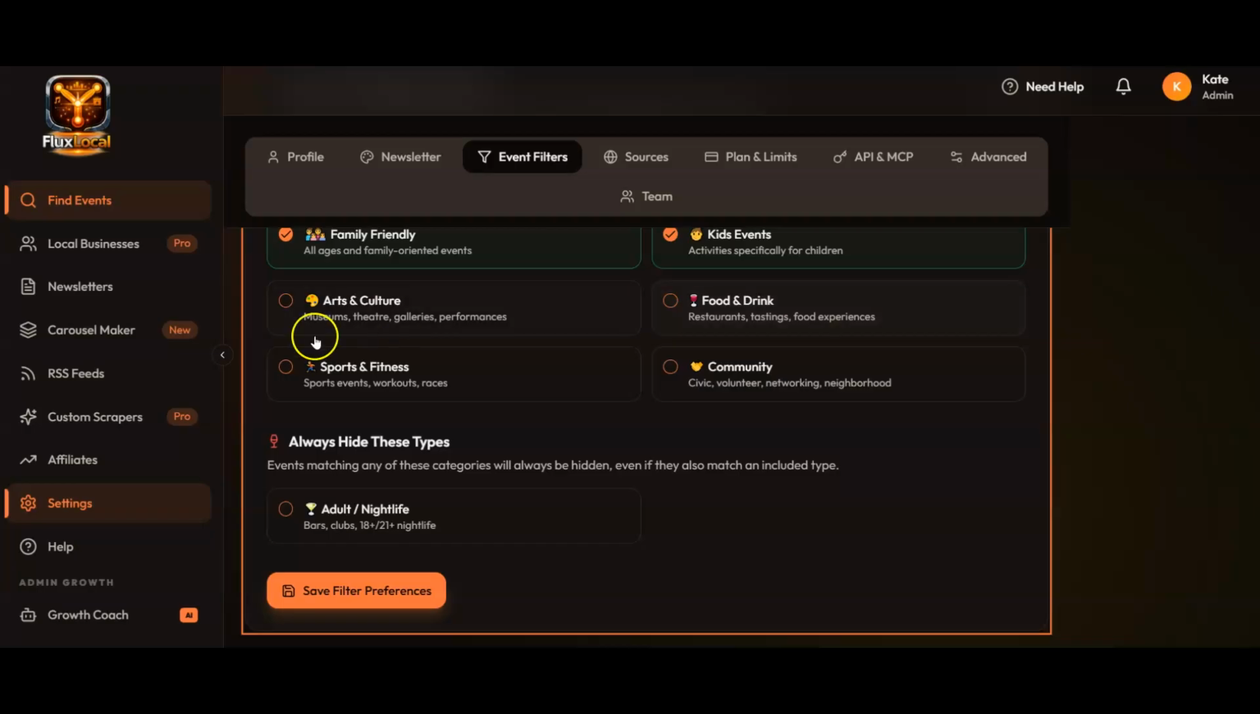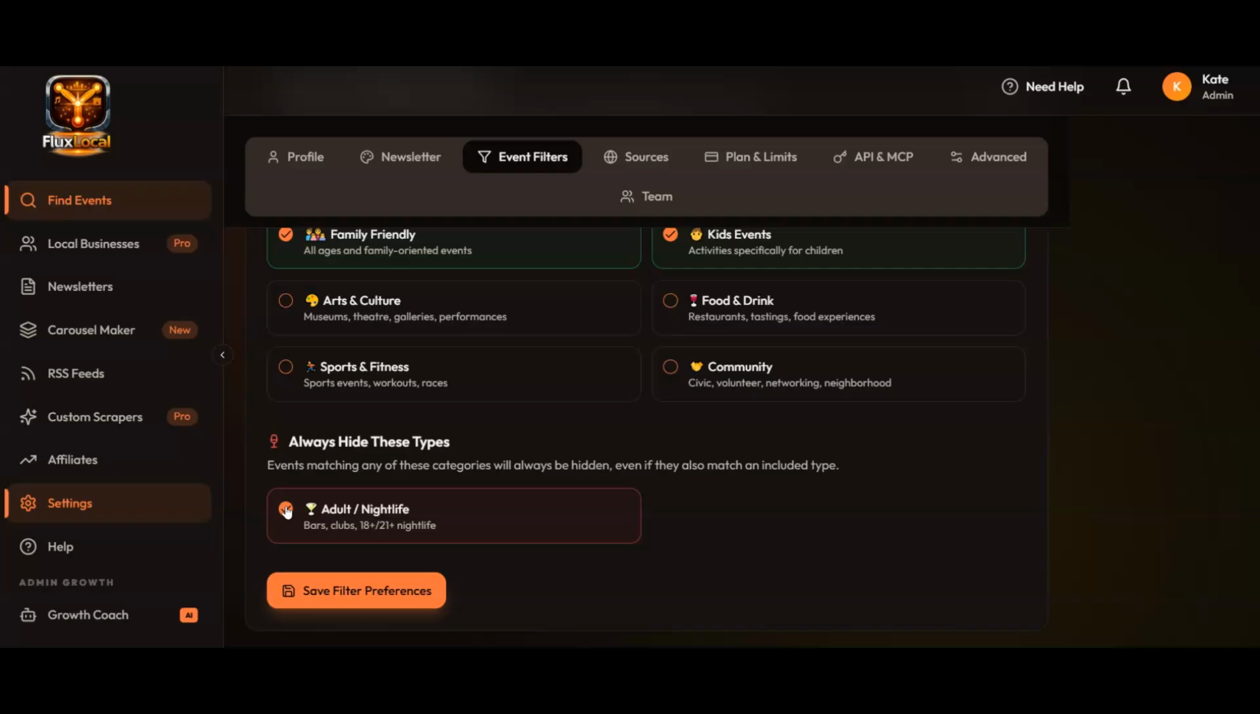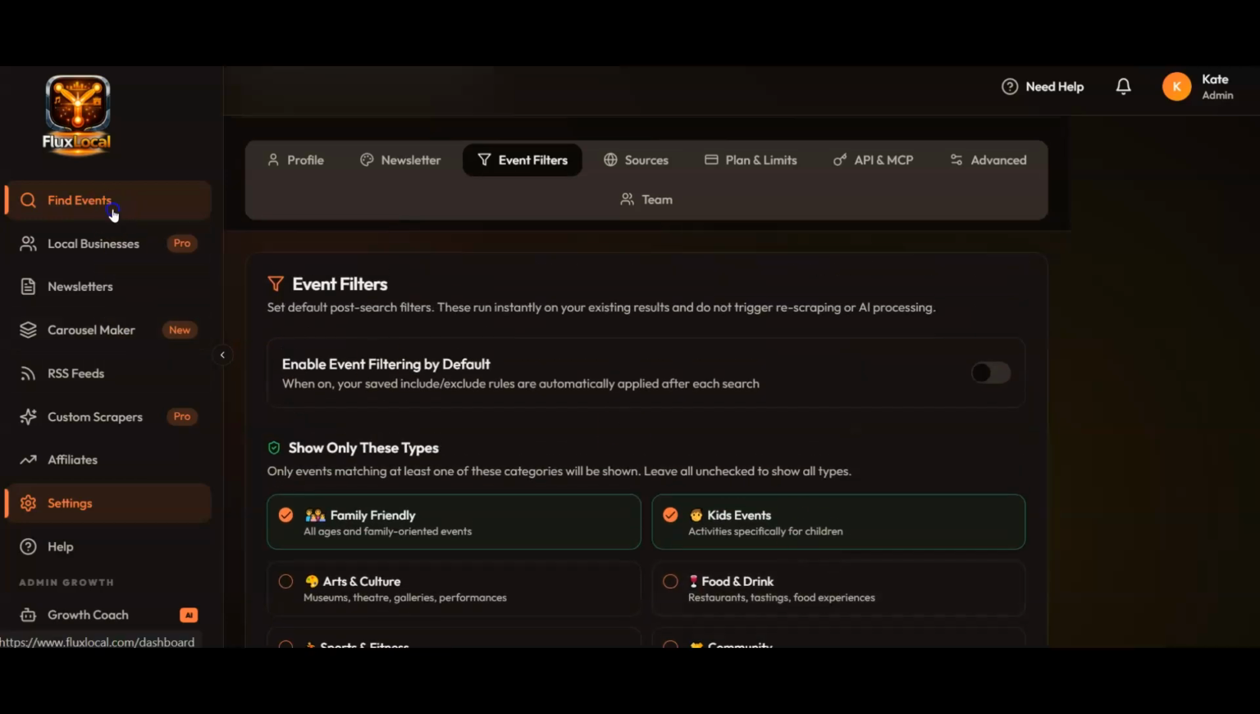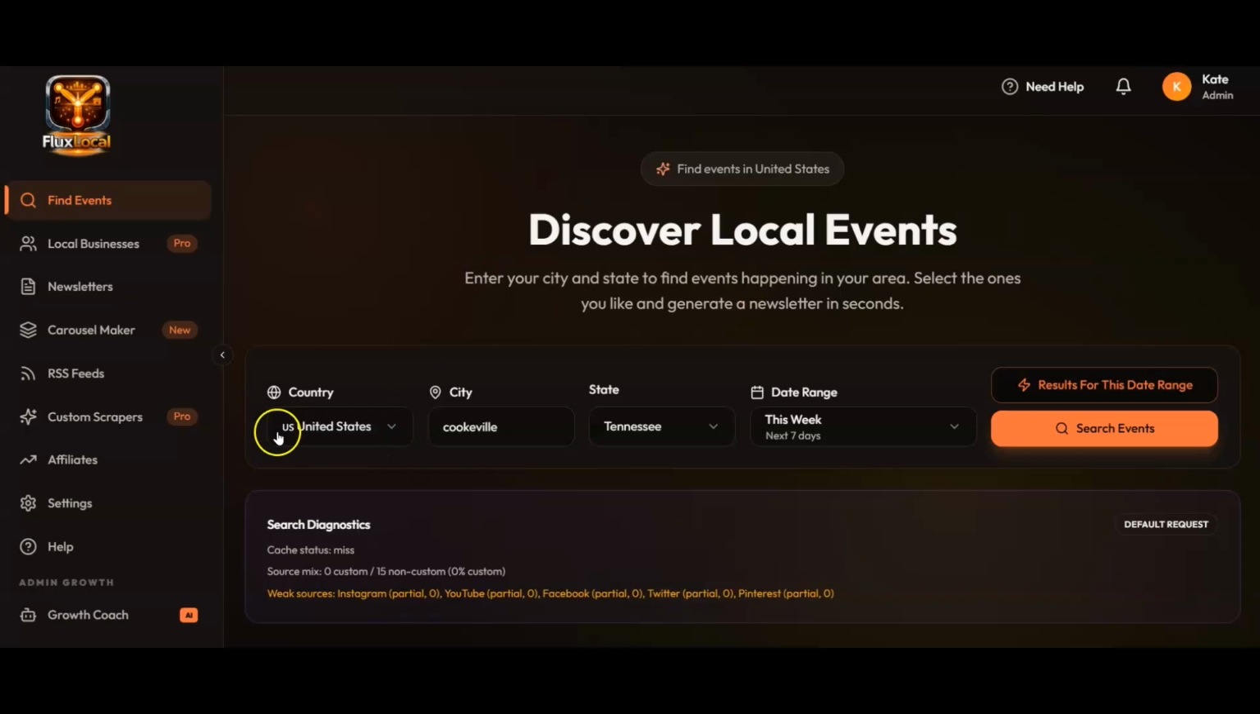Then, because I have selected these, I might want to avoid all of the adult events like nightclubs and things like that. I don't want them in my kids' newsletter, so I can click that, and then I just save my preferences. And that's it. What will happen now is our AI has been updated. When you go into the normal way of using Flux Local and you fill all this out and search the events, it will apply those additional filters, and then you know that everything you're getting is relevant. You don't have to try and ignore all the restaurants if that's not what you're interested in, or ignore all the kids stuff if you just want a community newsletter. It's already done that for you.